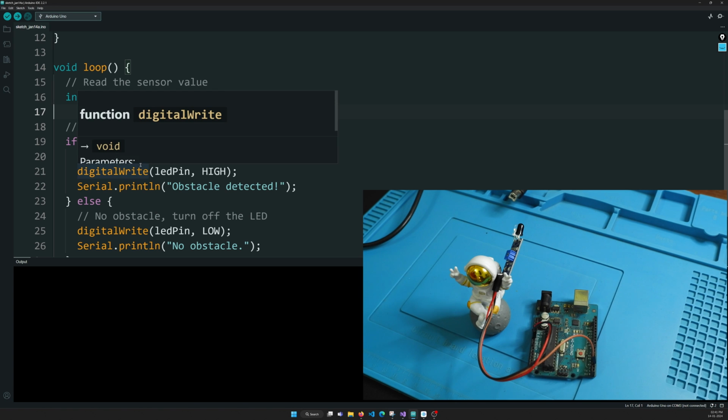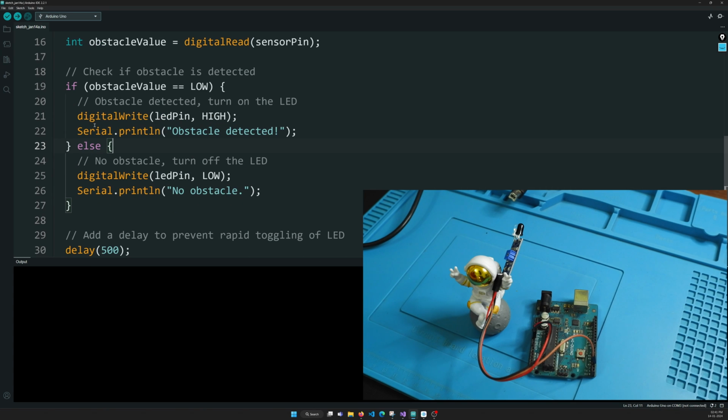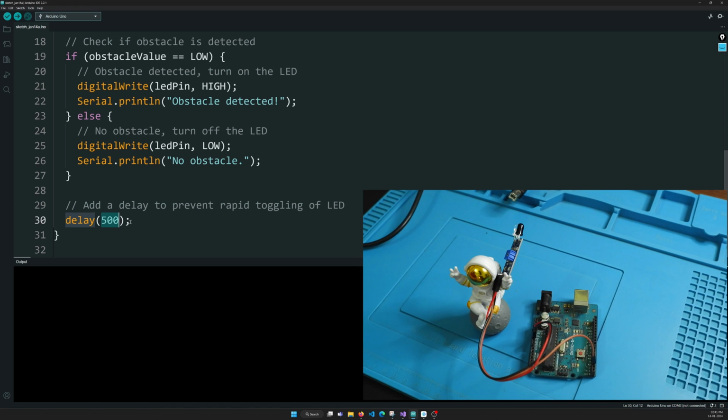Now, as I said, it will give you an inverted output to Arduino. If an obstacle is detected, it will give you active low, and if it is not detected, it will give you active high. So you need to make sure that the conditions in the code are also inverted. That is, if the obstacle value is equal to LOW, then the obstacle is detected. If the value is HIGH, there is no obstacle. And we'll give a delay of 0.5 seconds, which will be more than enough.